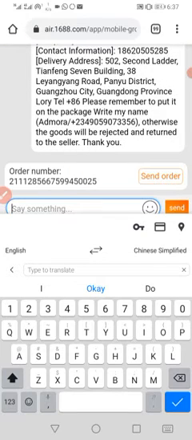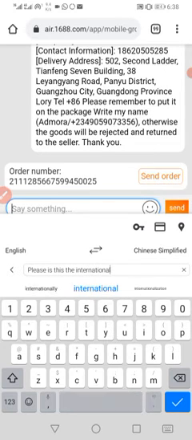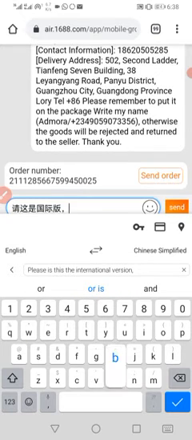So I'll ask, please, is this the international version? Because I am buying it from abroad.